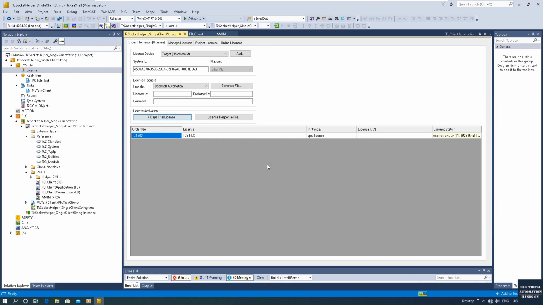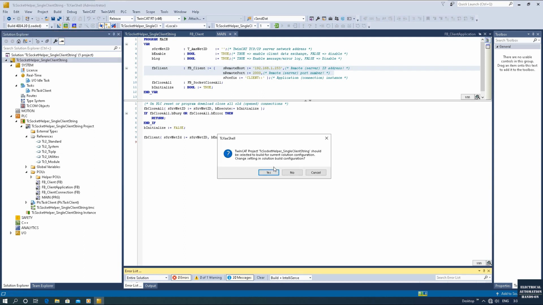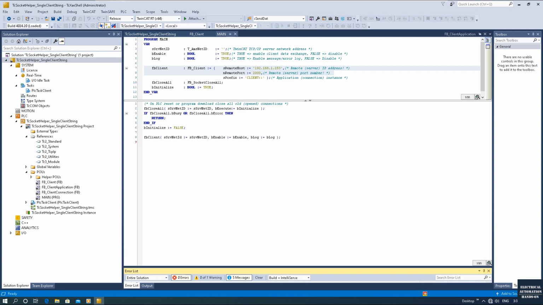If in case it got an error or this client cannot set up the communication successfully, then let's activate the TCP/IP client license. Okay, and we can see here references. This sample project prepares this reference TC2 TCP/IP. Now let's download the project. Build the project and download. Restart, run to the run mode.